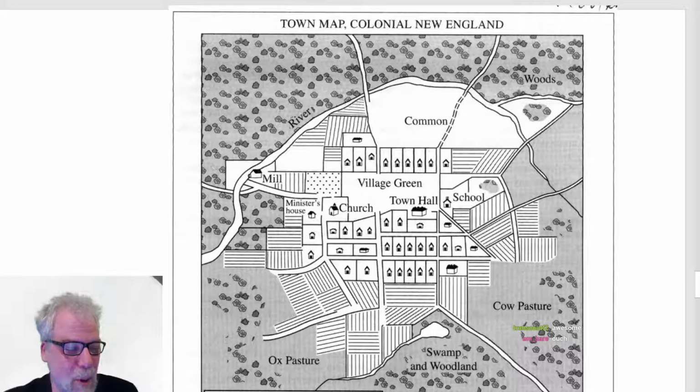Puritans in Massachusetts were given a corporate charter from King Charles in 1629.